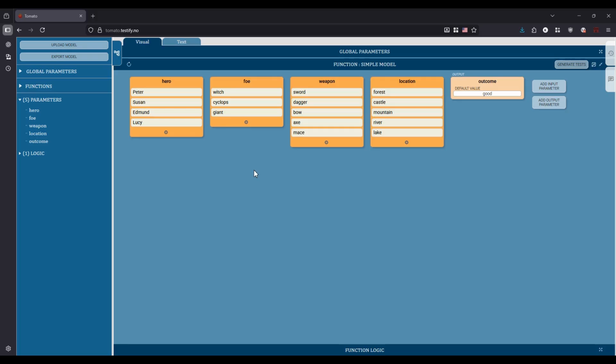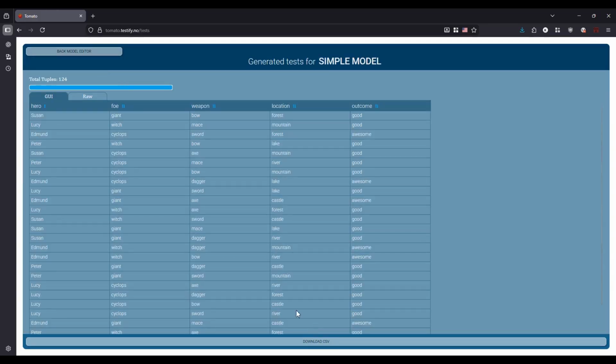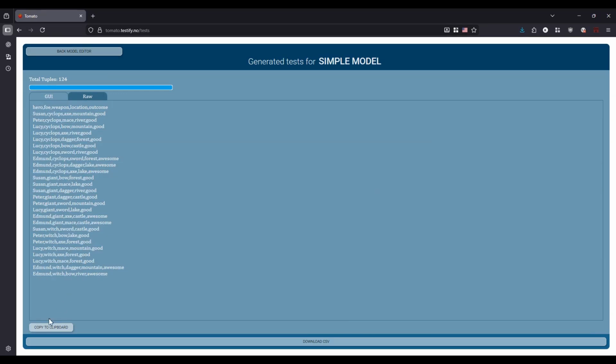Let's start by creating a test suite using the default settings. Select a function, click Generate Tests, and then press Generate. After a moment, a test window will appear. Here, you can browse all generated tests, sort them, inspect raw data, and download everything as a CSV file using the button at the bottom.